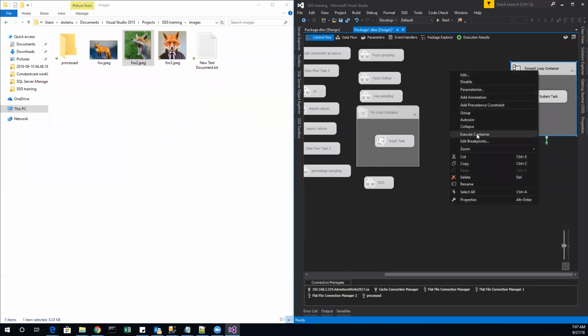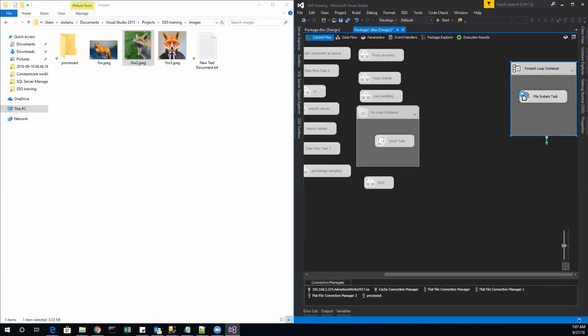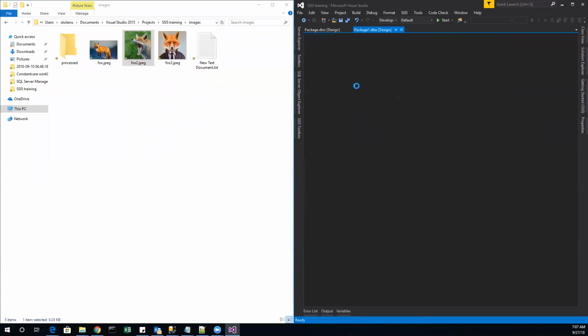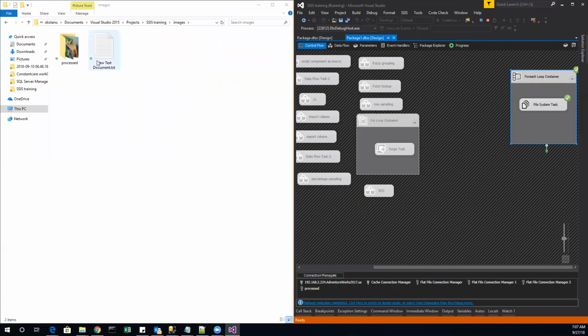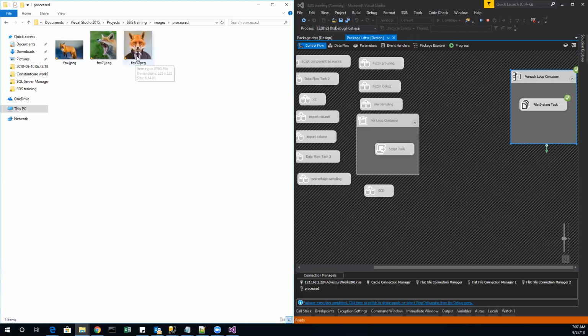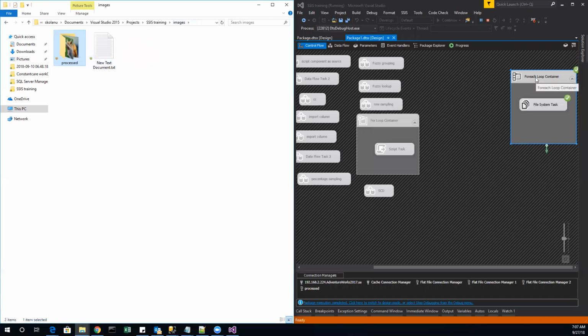What is this execute task? Execute container. So all the three files got moved from here to here. Okay. All right. Yep. So that's how the file system task as well as the for each loop container will work.